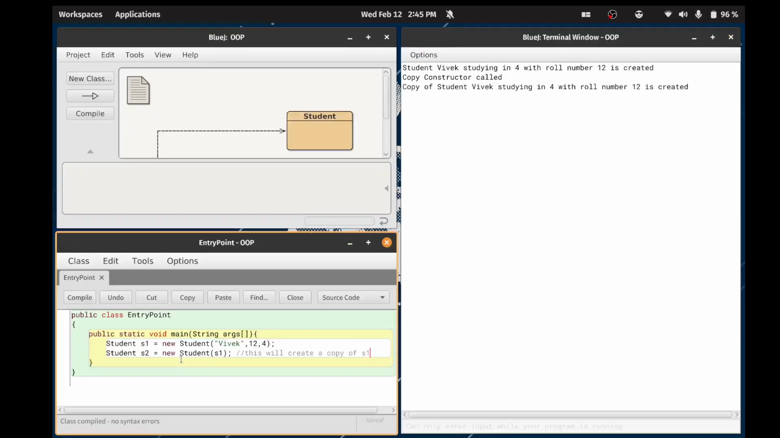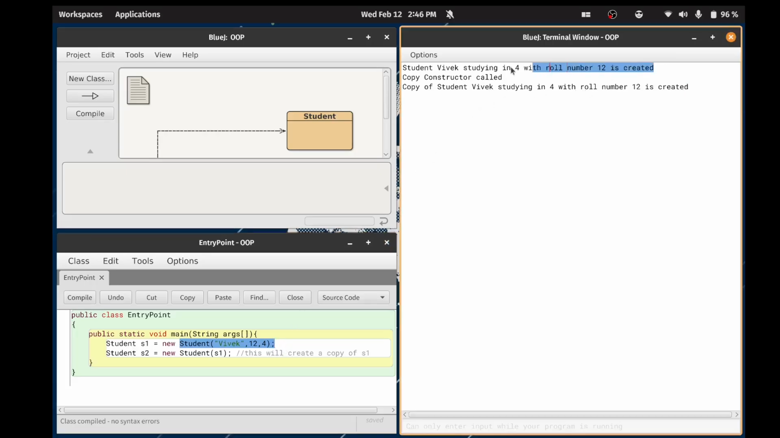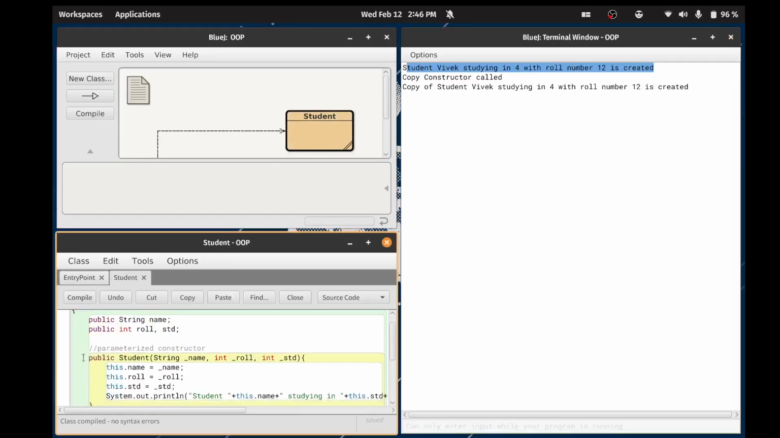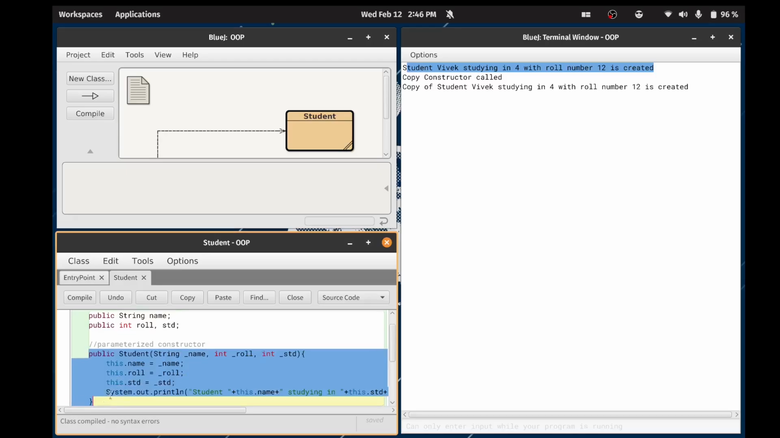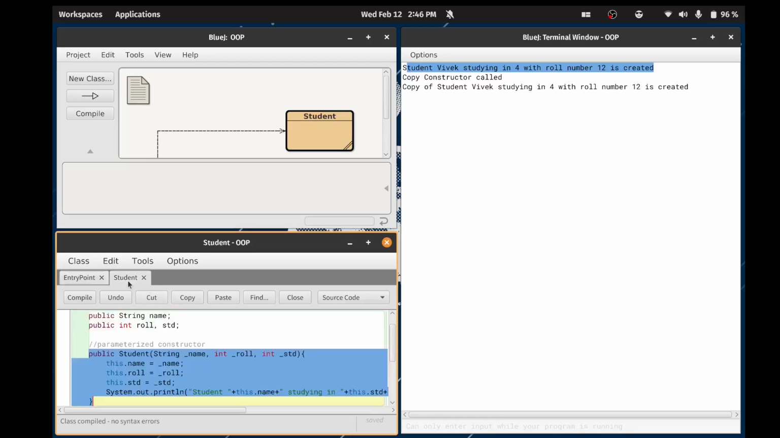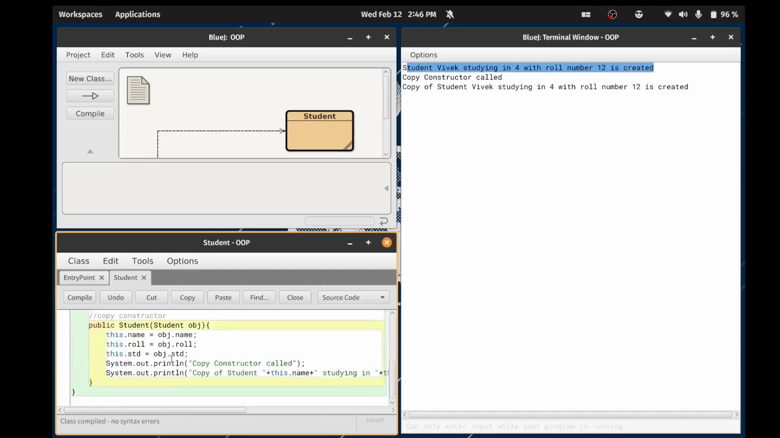Look at this carefully. Here what I am doing, I'm saying student Vivek 12 4. So basically I'm creating a student object having Vivek as the name, 12 as the roll number, and 4 as the standard where he's studying. Okay, this is the parameterized constructor that is getting called, right? Perfect. But whenever I switch to the next line, which is calling the copy constructor, this is not calling this. This is rather calling this.